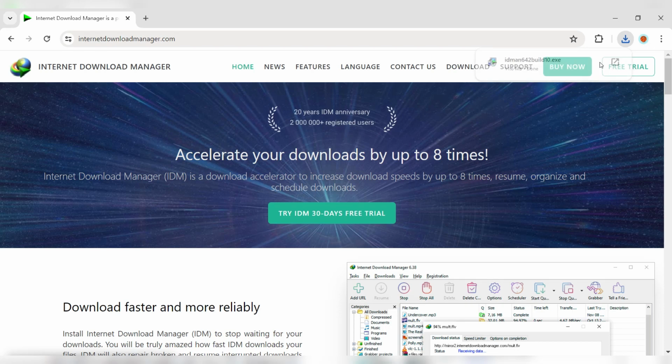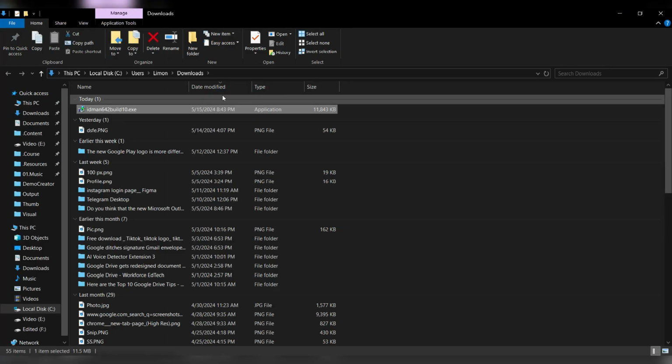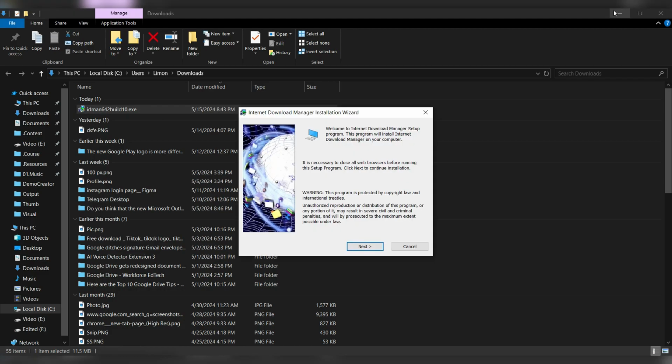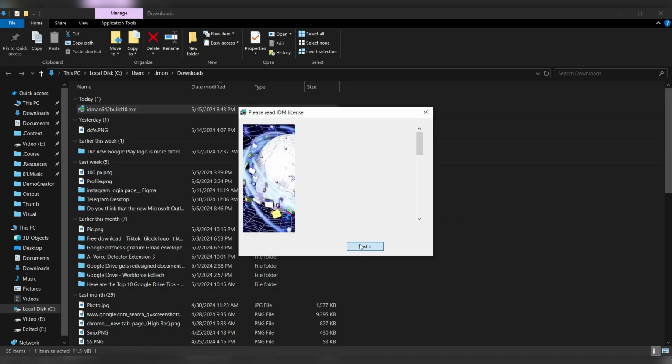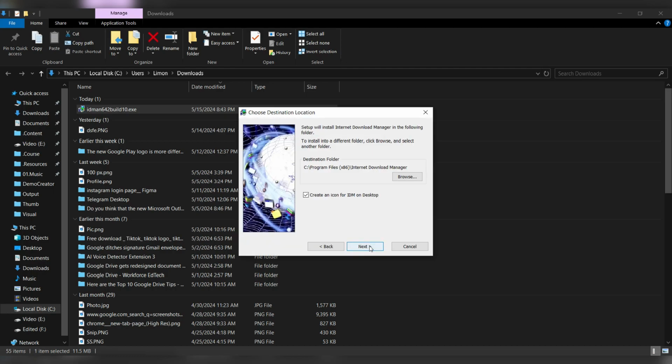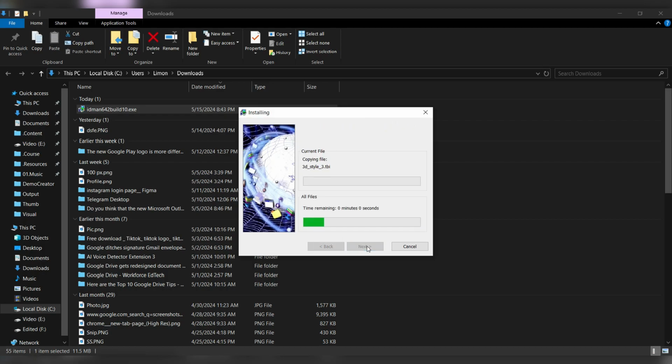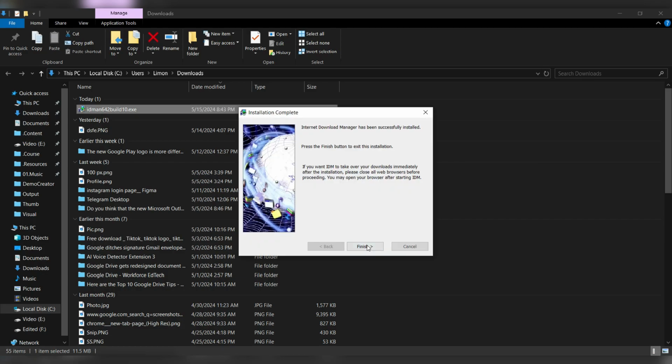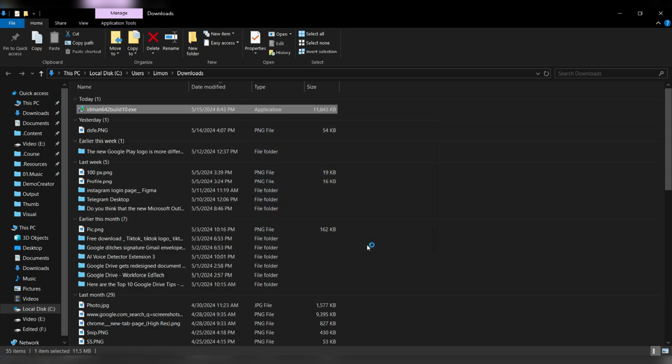Click on the folder icon to locate your download. Double-click on the downloaded file to install IDM. Click Next. Tick the checkbox to accept the license agreement. Click Next. Untick the checkbox. Click Next. Click Next again. Wait for the installation to complete. Click Finish.